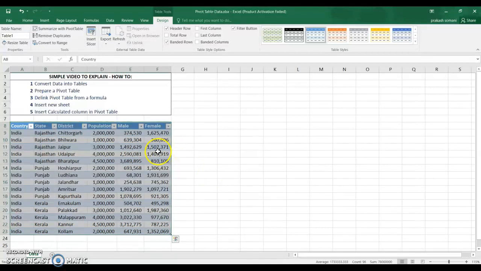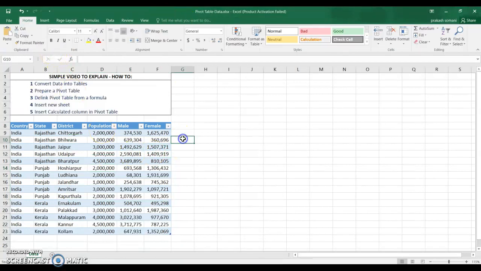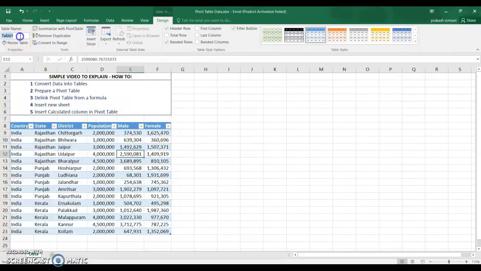Now you can name this table. Once you click on any part of this table, you see that the Design tab gets activated here. So I'm going into the table and I will name it data population.